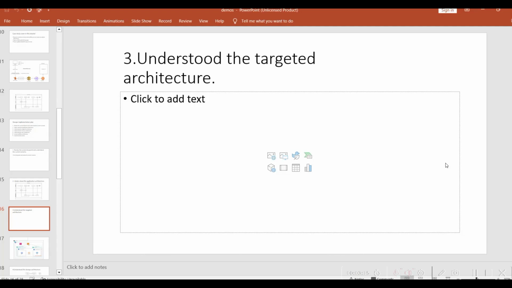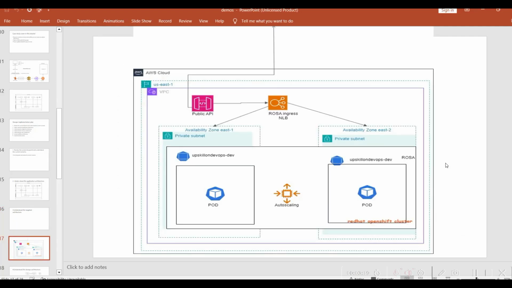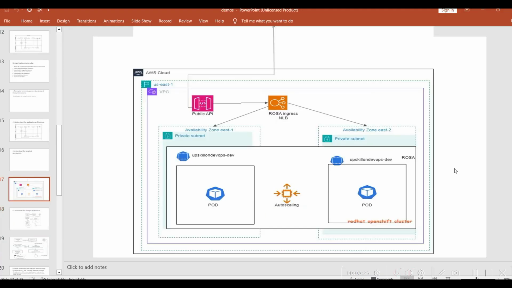Then we need to understand the target architecture. We have already seen the source architecture, the traditional architecture, right? Now we are going to understand this target architecture.